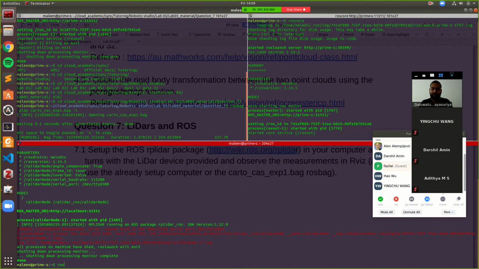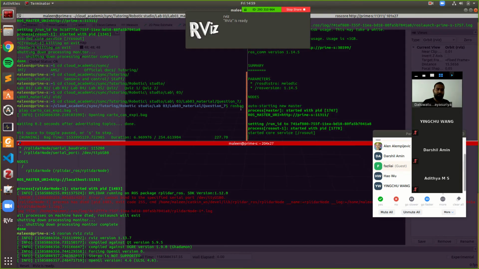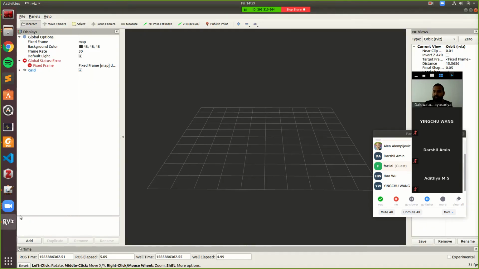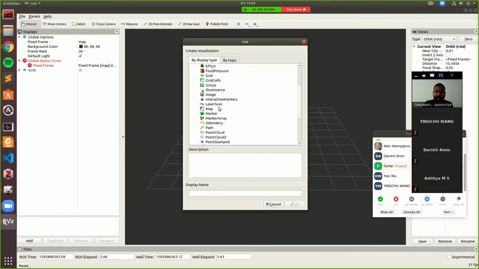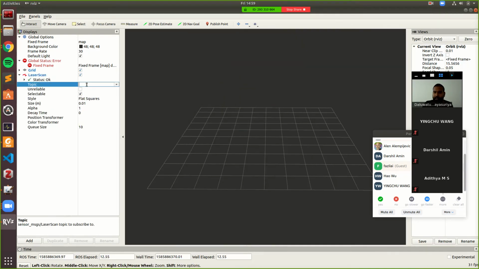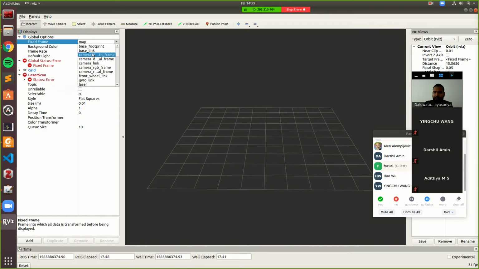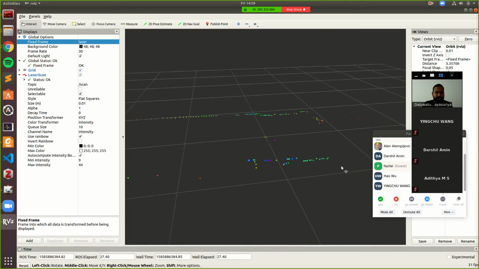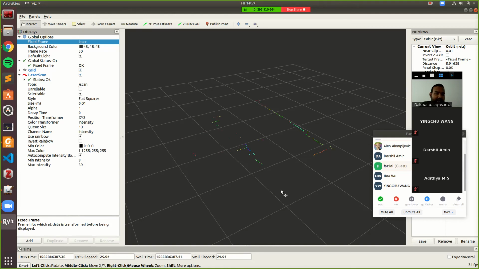right? And then I'm going to run rviz like before, and then we should be able to visualize the laser scan, right? So you can add a laser scan topic from here and pick scan, right? And I'm going to pick the laser frame, and here you can see the laser scan. It's coming, right? So this you can try yourselves at home.